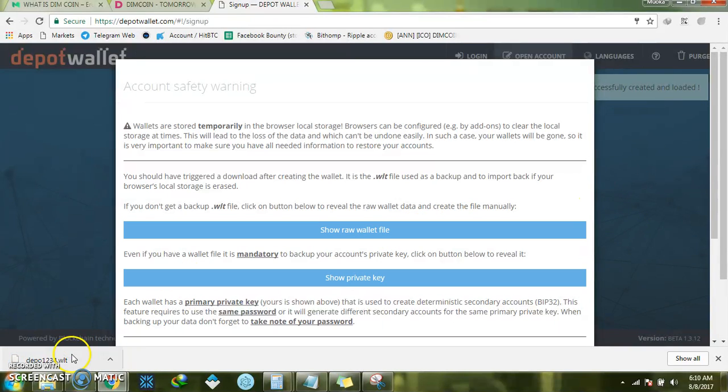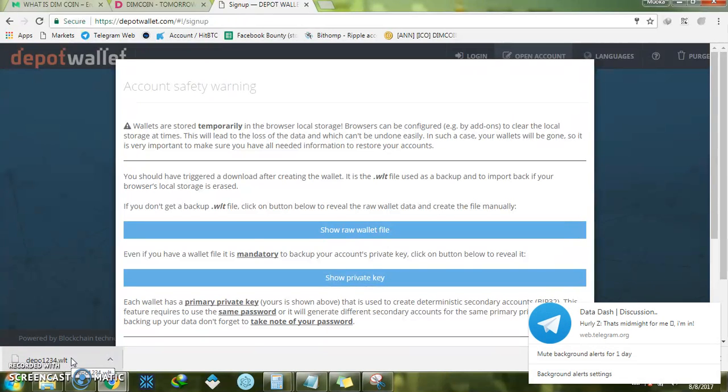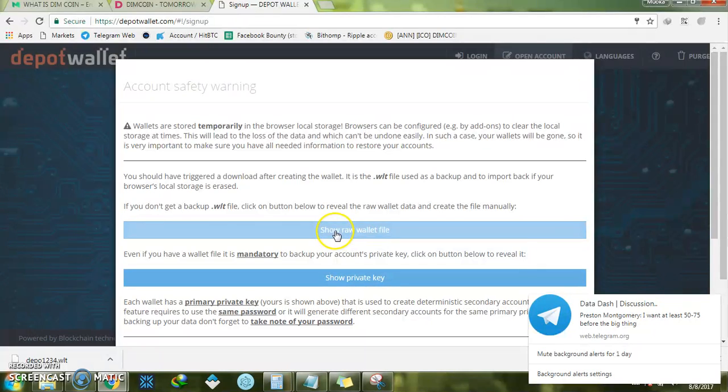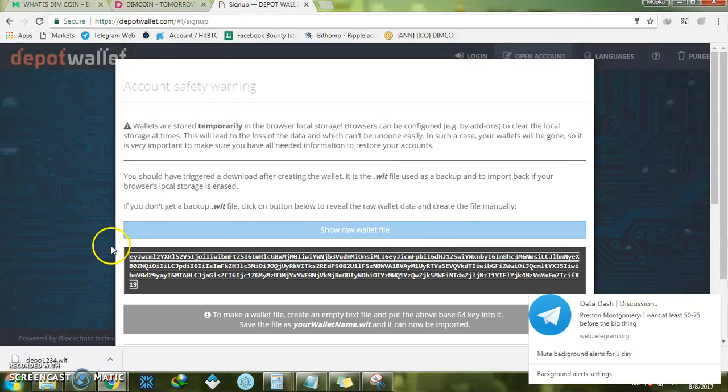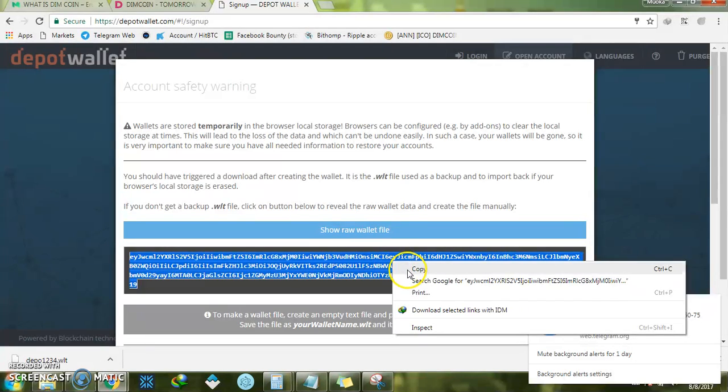Then guys, you will be prompted to download a .wlt file. That is important. I advise you guys to save your raw file, and it's important to note that this is meant to be private.